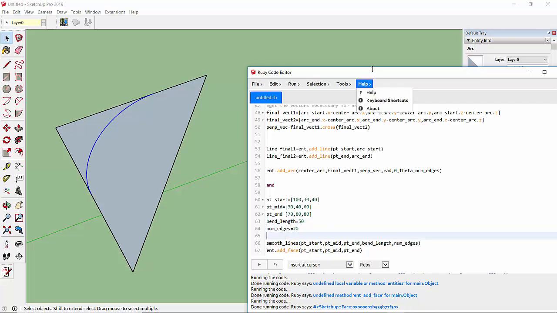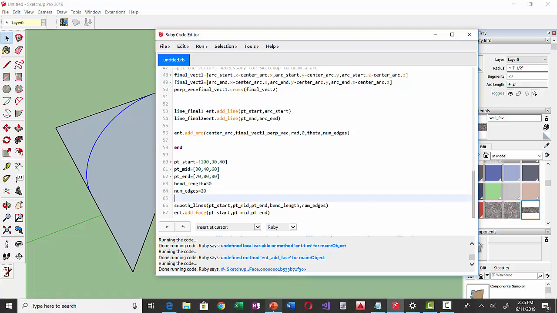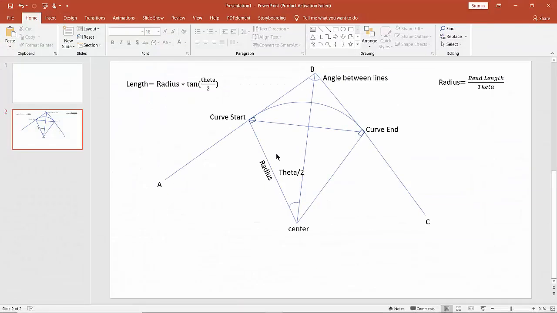So let me go to the background of how this works. First, you need to understand some basic mathematics behind how to draw a bend. Let us consider these are the two lines, AB and BC.